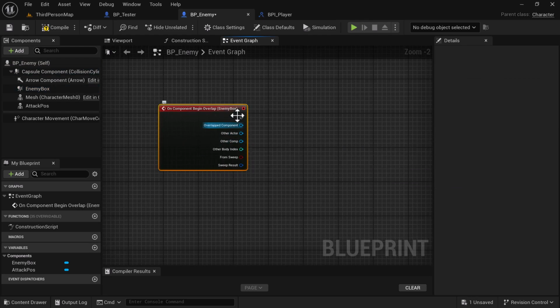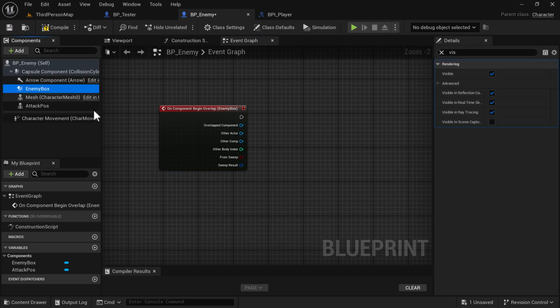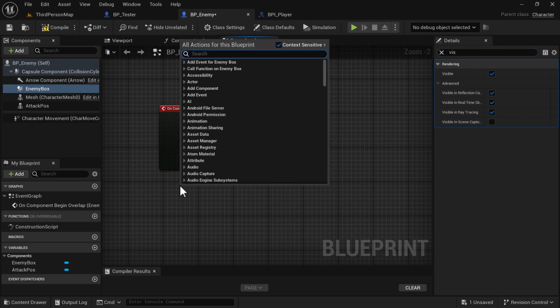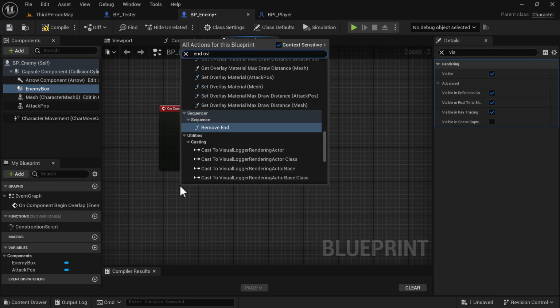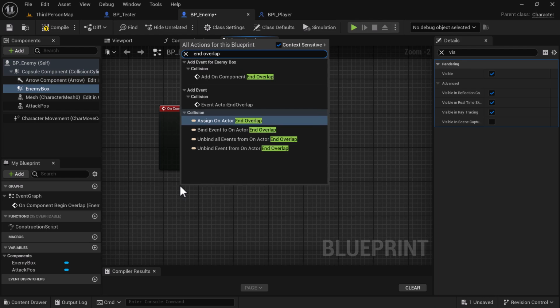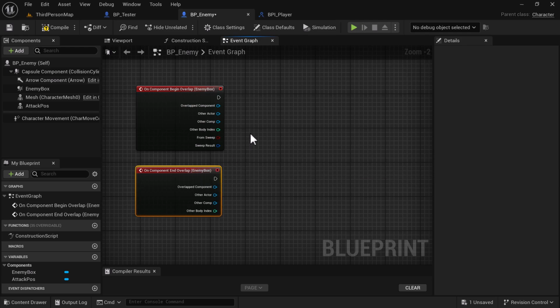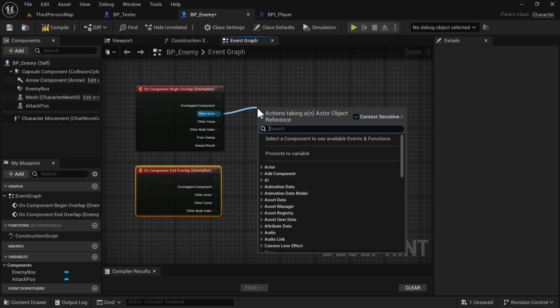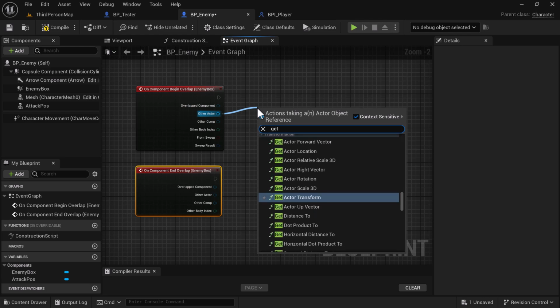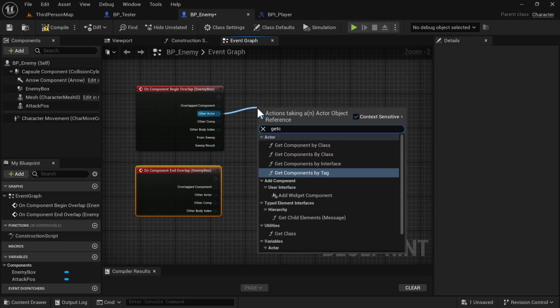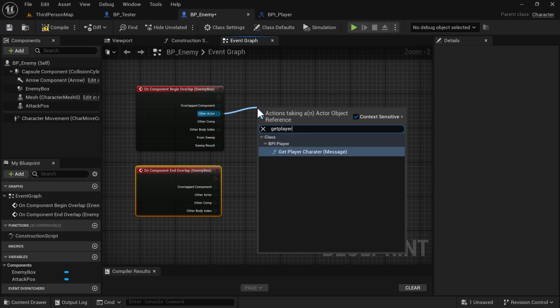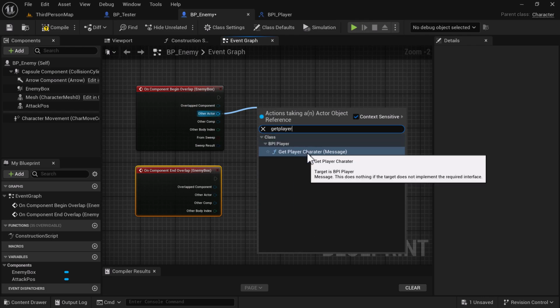Okay, so now we've got this, see it says enemy box. We're going to do the same thing again, but we also want to do the end. So we're going to highlight that, right click, and do end overlap. Okay, so we got both the beginning and the end. And then next, we're going to need to drag off this other actor, and we're going to get the player character.